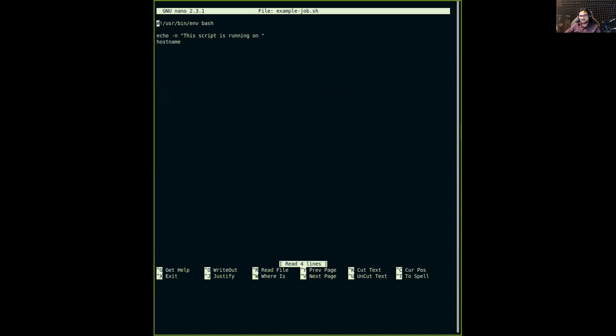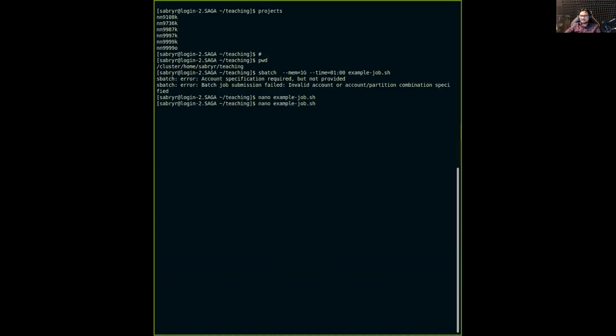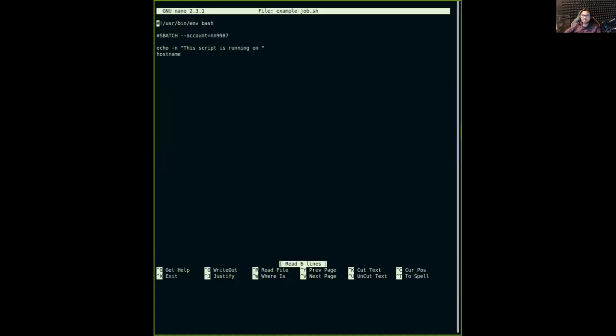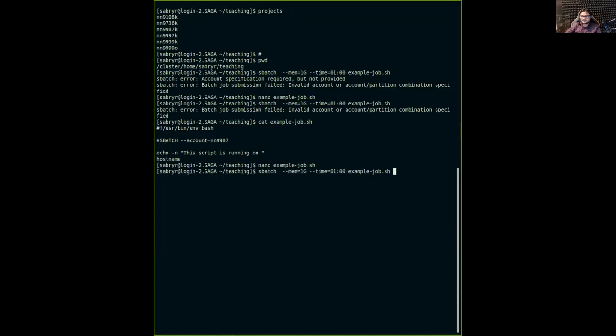I will open the file, and after the initial line, which we call the shebang line, you could inform the queue manager with #SBATCH, a keyword starting with the hash, to use this account. Do that inside the file in nano, save it, and exit. If you run it again, it mentions that something is wrong with the command I used. Let's see what's wrong with it. I again forgot the K in the sbatch command. Right, so Control O, Control X, and let's try again. Now it will run.